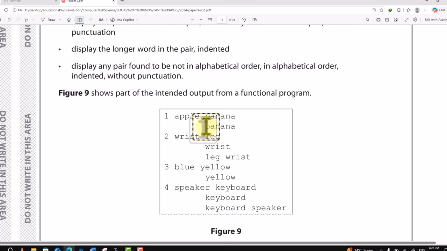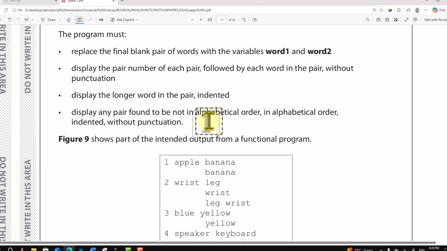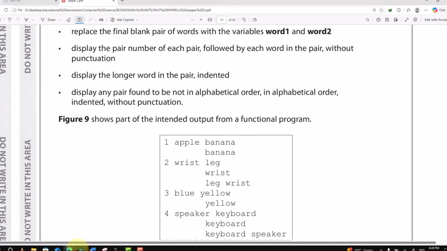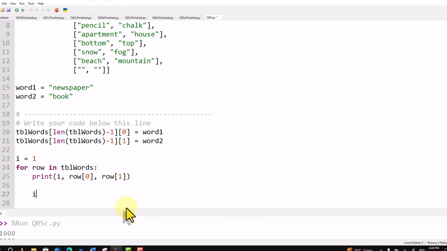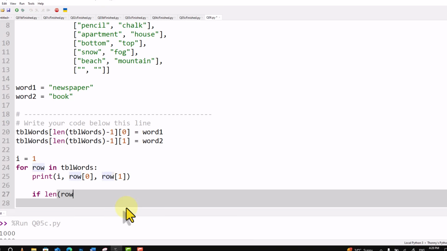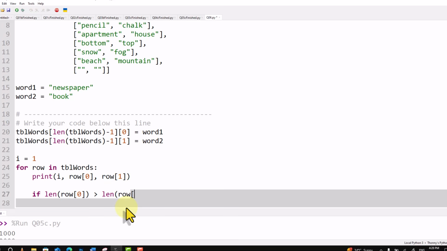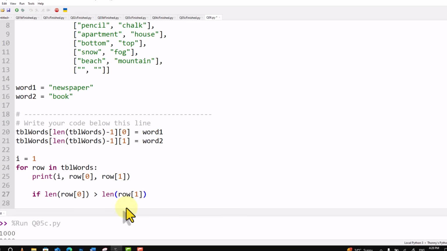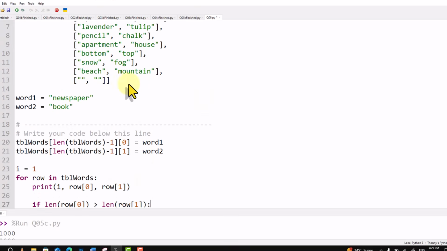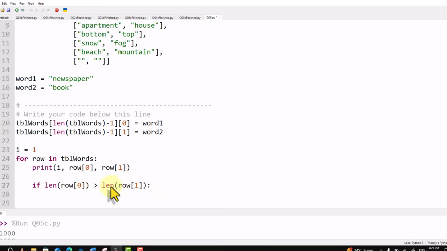Now the next thing that we need to do, just indent it. Okay, it means with a tab. It has not told us how much indented, but just indented. So we have to print the longer word. So again here I'll have to have a word. Okay, if len of row 0 is larger than len of row 1. Okay, len of row index 1. You can change this row to words if that makes it easier for you. So right now I'm checking these two words. Okay, which one is longer? Okay, length of which one of them is higher.